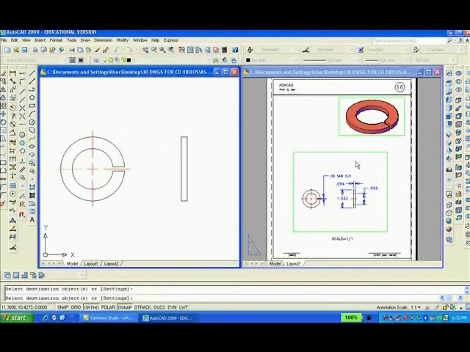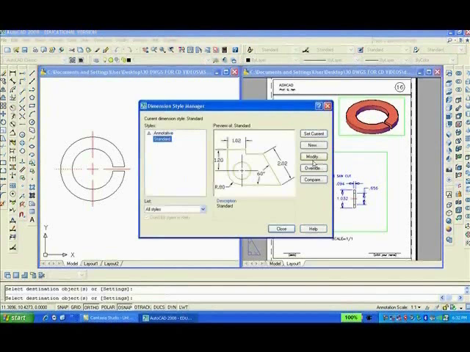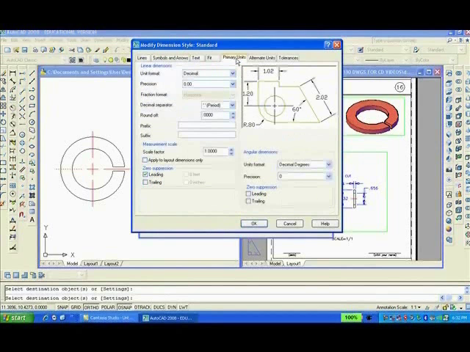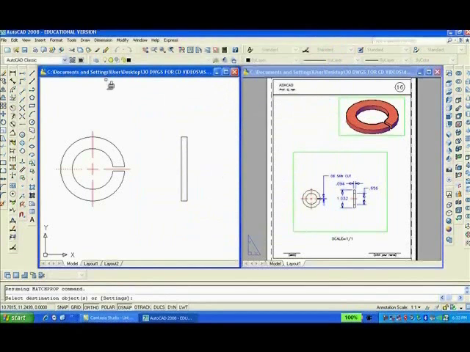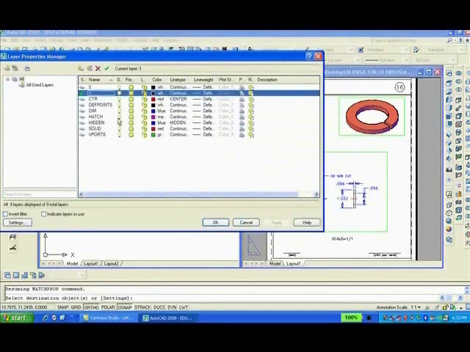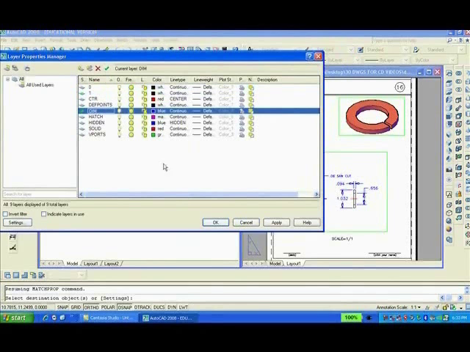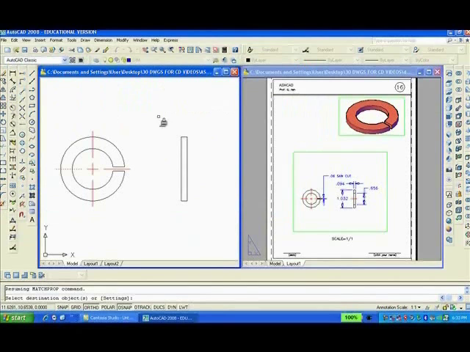I notice that the dimensions are to 3 places, so we'll have to modify the dimension style, modify, go to units, make 3 zeros after the decimal point, and still we get rid of the first 0 and close it. Then I'm going to make layer dimension current. Okay, I'm still on the match paintbrush, so I'll right click, enter to exit.